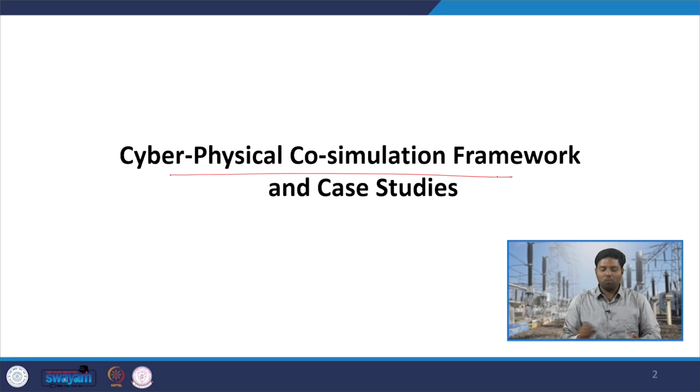We have seen the OPF techniques, right. So now we will see how these OPF techniques have been hampered or affected, because ultimately we are solving OPF after getting all this data. So how will these OPF techniques be affected by all these communication non-idealities? To check this, the ideal platform will be a cyber physical co-simulation framework.